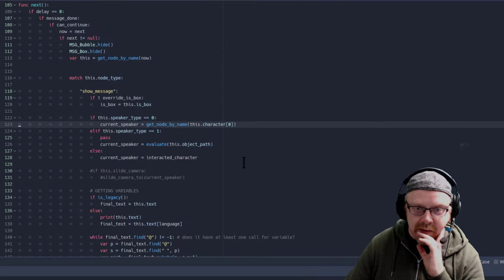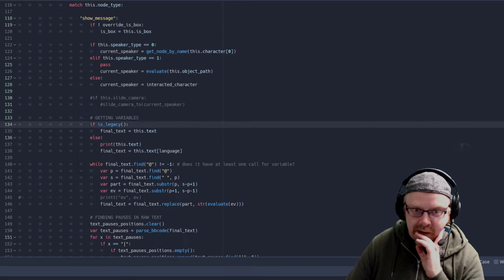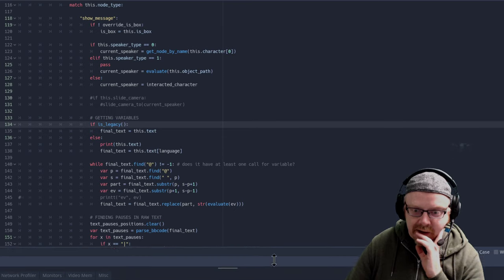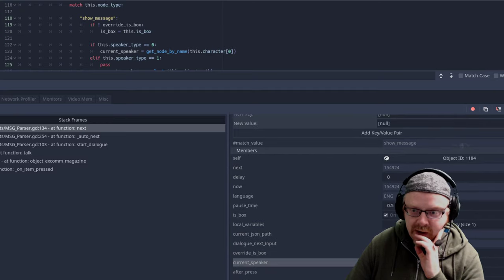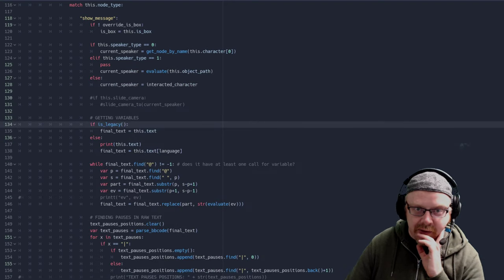Okay, so breakpoint hit. We look at this. We look at character, character AI. Brilliant. Okay, so if I step over one, let's see what current speaker's set to. Has it got a node? Current speaker. There it is. Null. So that's not good. That's no good at all.